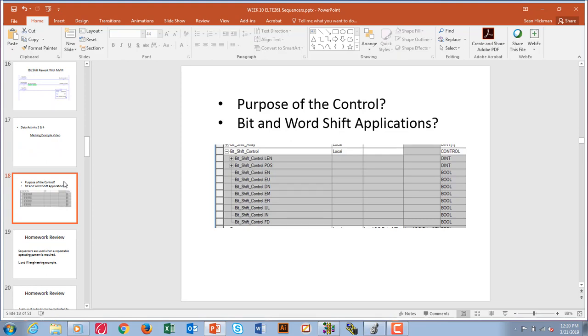Okay, we're back to the lecture, and just want to talk about the purpose of the control for the bit and the word shift applications, and also for the sequencer. So the control, remember what that does, is that's where we're putting in the number of steps, whether it was 14 or it was 6 on the data acquisition, etc. But when we put in the control, this gives us a lot of bits right here. These are predefined. Our done bit is one of the ones that we were using, or our unload bit and our enable bit, stuff like that. So that's what the control does, is when you then schedule that instruction and you give it a control, there are specific bits now related to that instruction that we can use in the ladder logic.